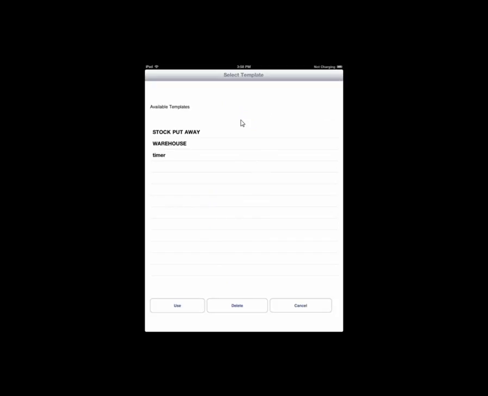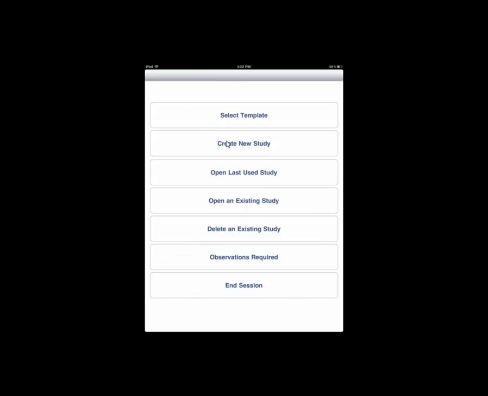Here we are where we can select the templates. You can have any number of templates here. You'd highlight the template you wanted to use and click on the Use button here. Back on the main menu, you then do Create New Study and give it a name, and then it would give you access to the data collection screen.